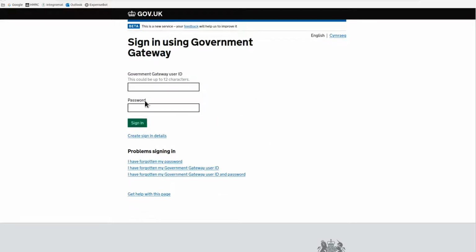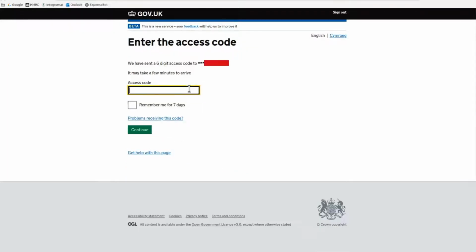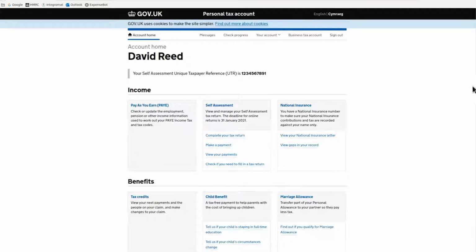I'll use example details here, but it's your 12-digit number, and your password. And the verification code I just received on my mobile. Now we're into the personal tax area. You should see your name, and your unique taxpayer reference number at the top. As this is a demo account for making this video, I've changed some details.